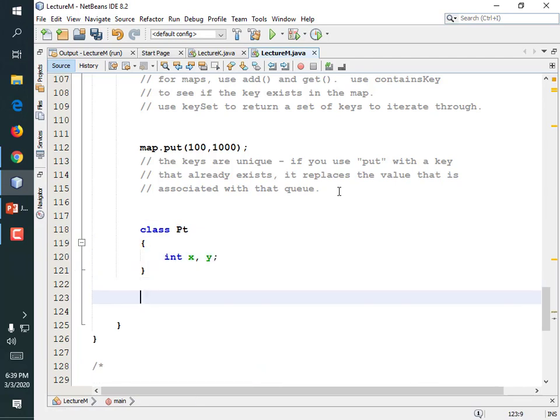Well, you can make a map of strings that match to points, right? So TreeMap of String and PT, I guess I'll just call it ptmap, equals new TreeMap of String and PT, parentheses, semicolon, like that.